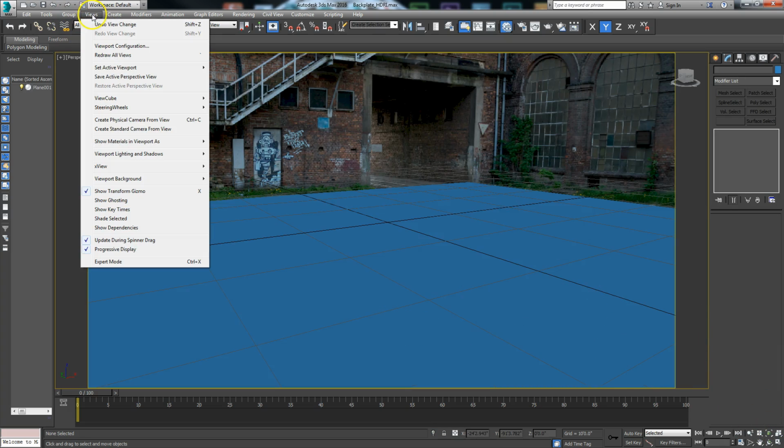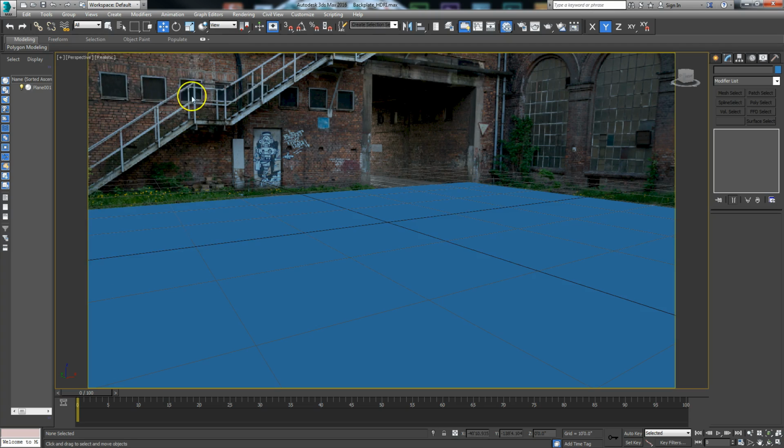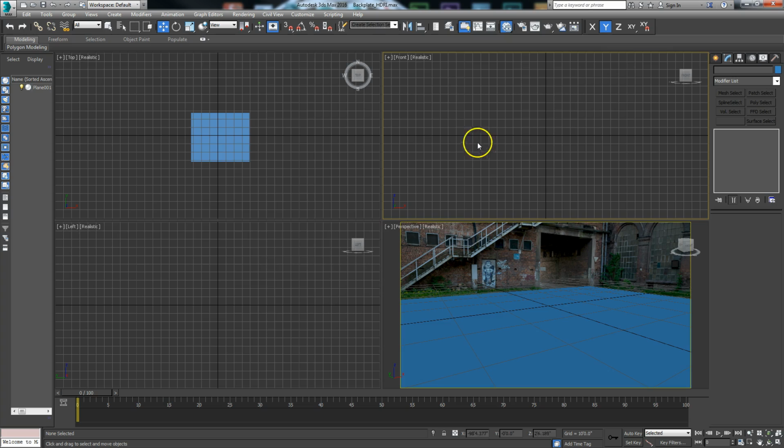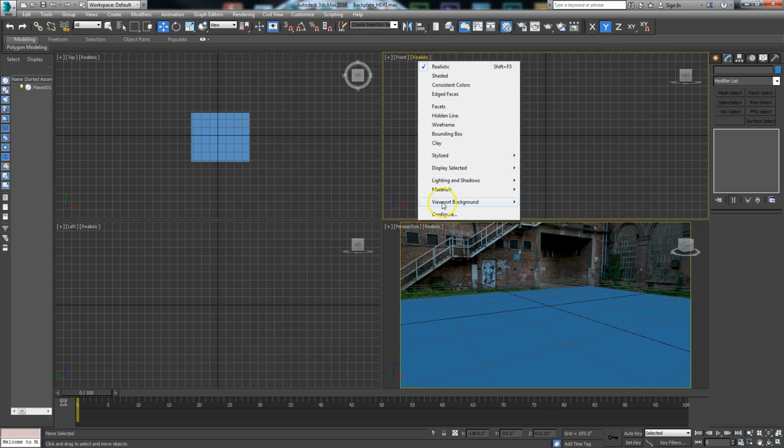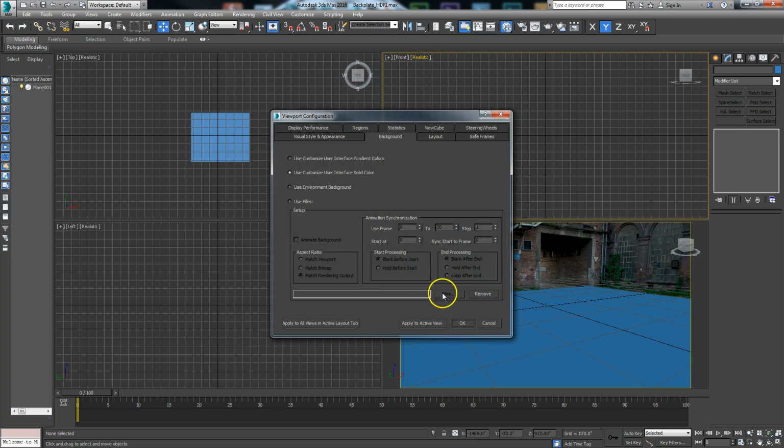I'm going to go ahead and save this active viewport. So I'm going to go save active perspective view. Now the reason I do that is if I move this, then I can come back right to this point. Okay. And then I'm going to do the same thing in this viewport up here. So I'm going to do the same thing here. I'm going to go ahead and match this.